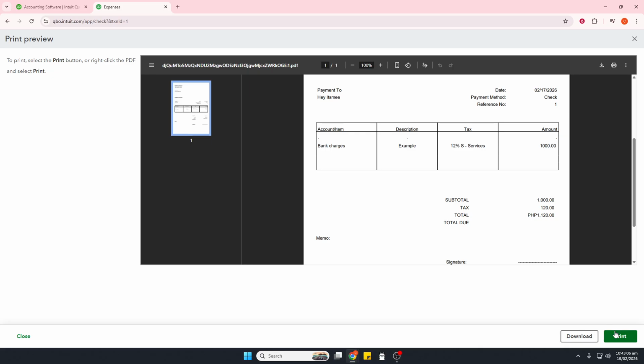That's it. You created the check, chose the right bank account and details, and printed it onto your check stock for accurate records.